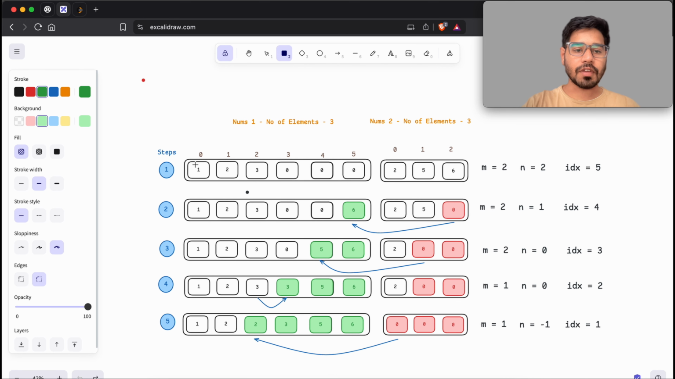Okay, so here we have the numbers from the problem: 1, 2, and 3, and also 2, 5, and 6. Here, instead of checking the numbers from the 0th index to the last index, we will check the values from the last index to the first index. So we get the last index value of 3, and the last index value of 6. We check if 3 is greater than 6. No, 3 is not greater than 6.